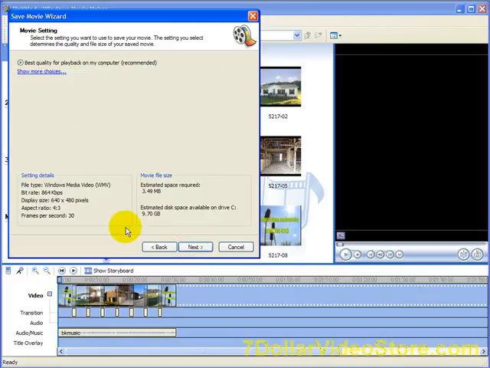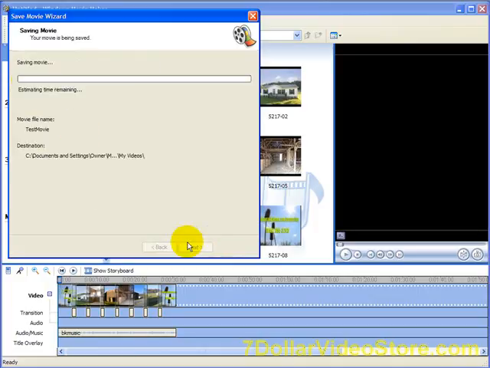And it's going to tell us that it's going to save it out as a 640 by 480 pixel Windows Media video. Estimated size required about 3.49 megs. Estimated disk space 9 gigs. We have plenty of room. Best quality for playback on my computer. You've got some other settings you can do here if you'd like. We like those. Click Next, and it's going to begin saving it out, which may take a couple minutes.